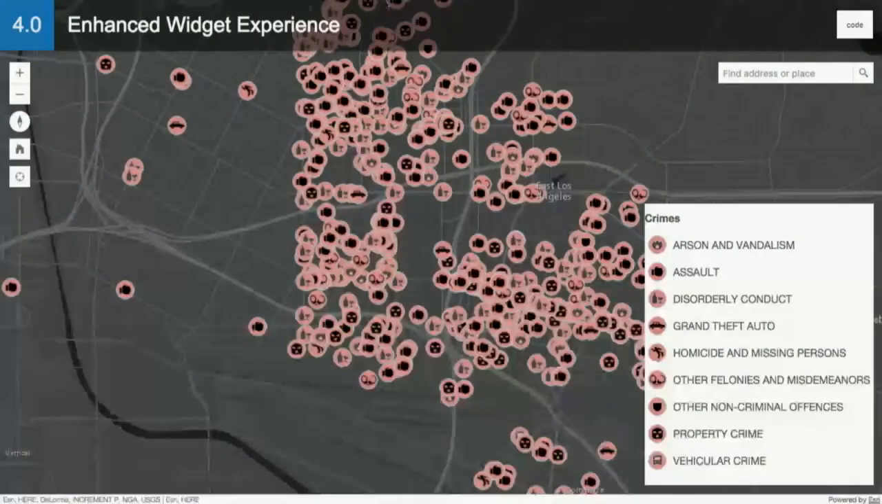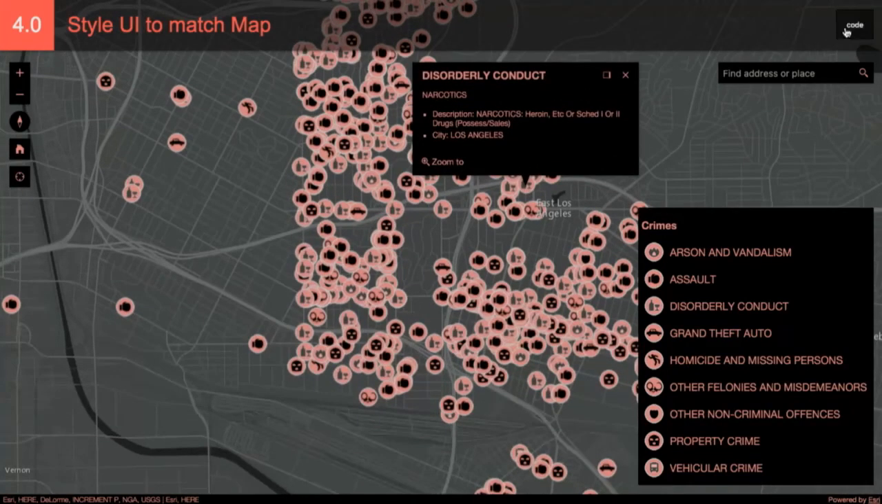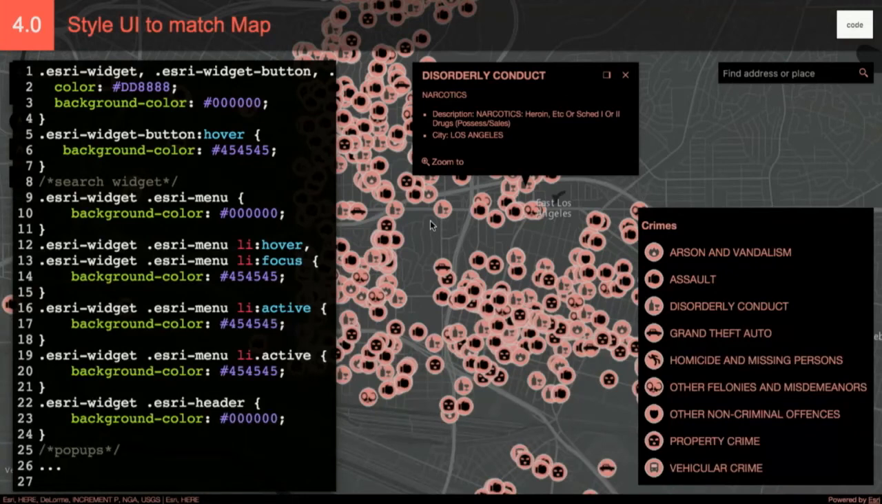One of the other things that we've done is made the widgets themselves a lot easier to style. I took the same application I just showed you, and I've restyled it so that it kind of matches the data of my map. You can do that by updating, let me open the pop-up too, a few CSS styles. We've provided CSS class names that are pretty consistent, and they make it really easy for you to style your entire application around your map.